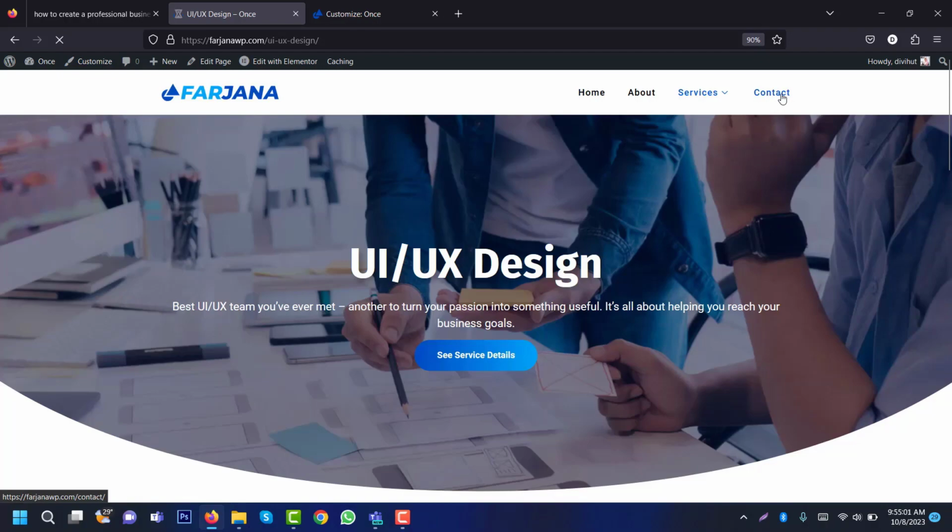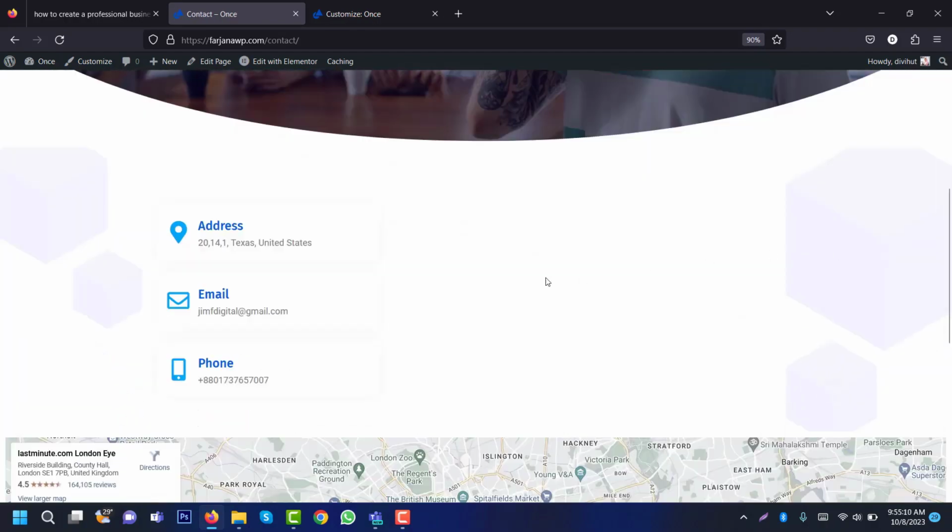And finally, the contact. Here we need to enable the form, or we need to add a new form in this place. And on the left side here, you can add your address, email, phone number, or if you don't want to add any info, you can remove one of these. So instead of that, you can add your own info.